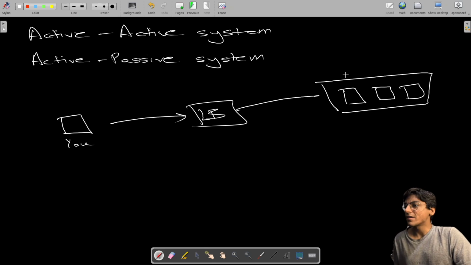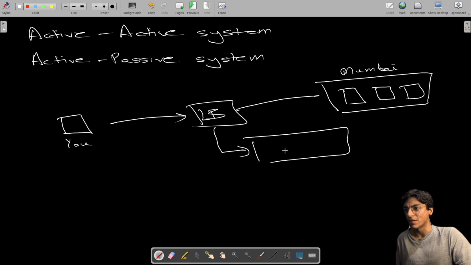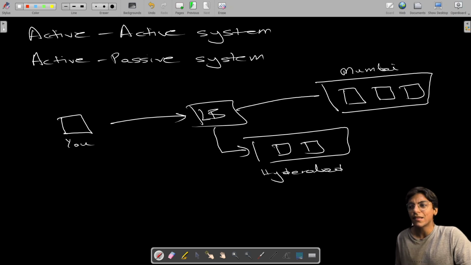And let's say these servers are deployed in Mumbai. Their location does matter. There's a reason why I'm mentioning this. So this is your active system, where your load balancer is constantly talking to your servers, getting responses from them. But we also have this passive connection made to maybe some servers in Hyderabad, which are maybe not as many in number, maybe just two for every three servers in Mumbai, maybe less.